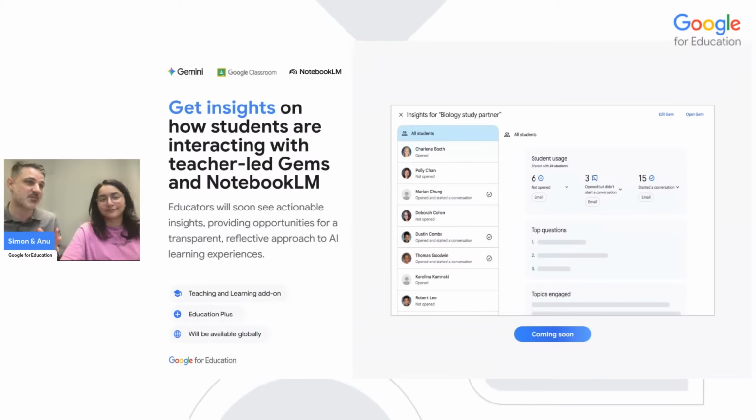It makes sense. So coming soon, educators will be able to see actionable insights on how students are interacting with teacher-led Gems and NotebookLM. Nice. So again, there's that control aspect, transparency across these experiences. It's going to come globally to Education Plus and Teaching and Learning.